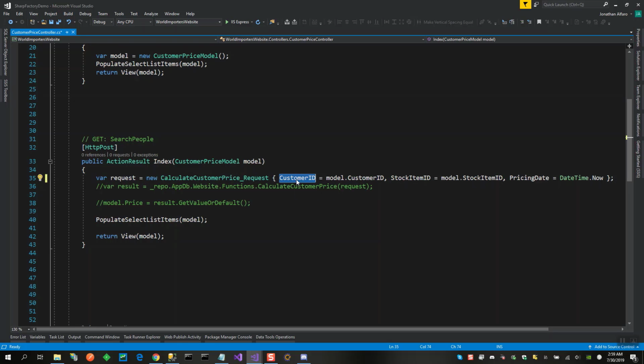Then I pass in the customer ID, which is one of the parameters that the function takes from the model, meaning it comes from the HTML. Then I pass in the stock item ID, which is the second parameter this function takes in, and I take this also from the HTML view. And then finally, I have a pricing date because there's some complex logic inside this particular function that calculates the price based on the date, based on the customer and the promotions or sales available for that particular date and customer. So we pass in the pricing date, and we're basically passing the date of now.